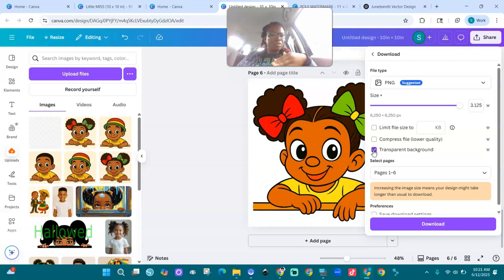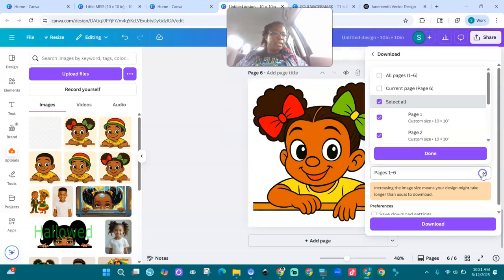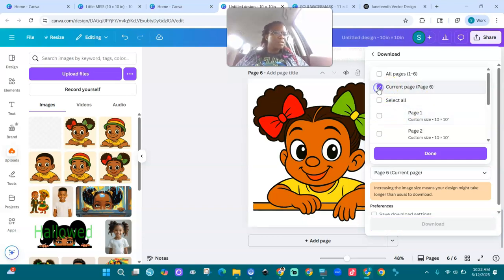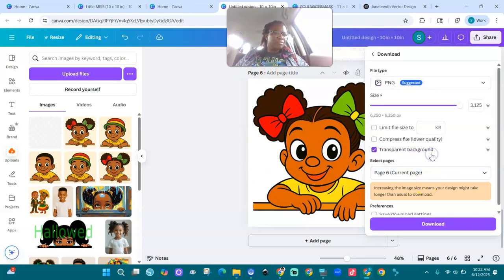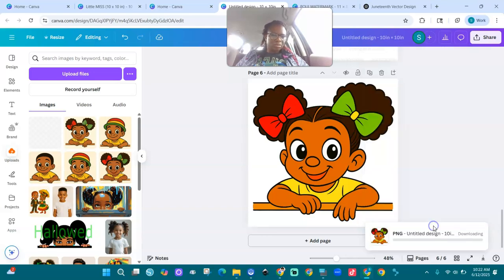Okay, so I remove the background. I will download it with a transparent background. I will not download all the pages. I'm going only for page 6. So I'll go in here and I will go to current page. Right here is page 6. Current page is page 6. That's why you should be on the page. And then I will select done, and then I will download it. So this file that I just downloaded is what I'm going to upload for my customers to download when they purchase.